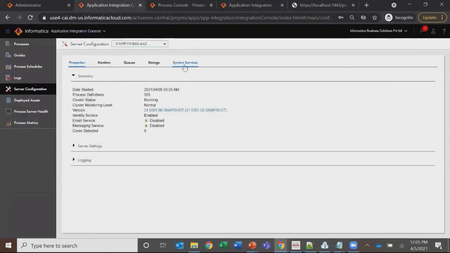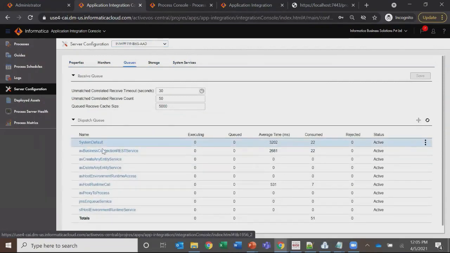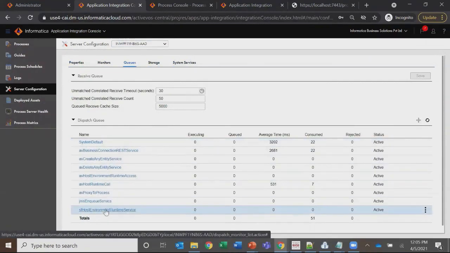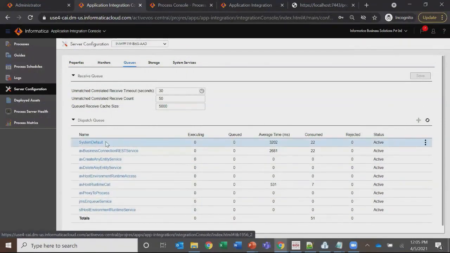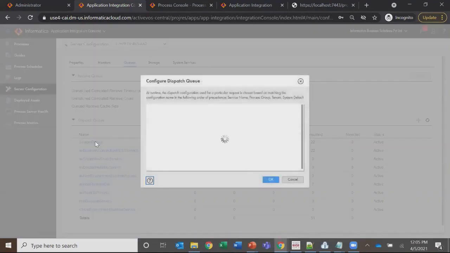All right, and then if you go to queues, you will see there are already some dispatch queues. Usually they'll be all system dispatch queues, but you can create your own as well. By default, if you don't create any dispatch queue, your request will go to your system default where you have these configurations.